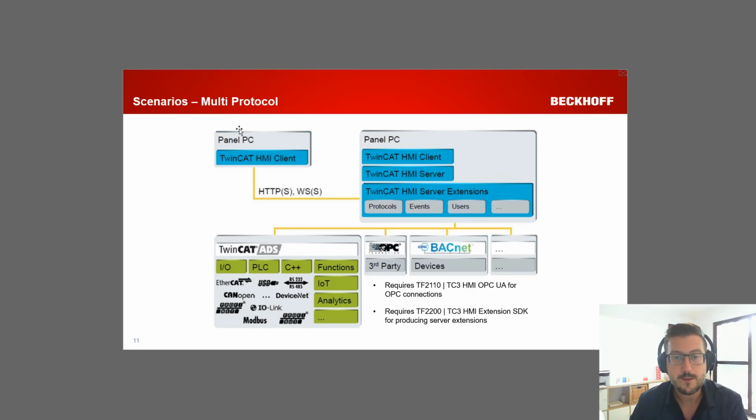We're showing a panel PC here, so that's just a standalone PC with a web browser connected. It's connecting to the HMI server just via standard TCP/IP, so HTTP or HTTPS. It supports both. Also behind the scenes, it does a bit of WebSockets for us. But you don't need to worry about any of that. That's all taken care of.